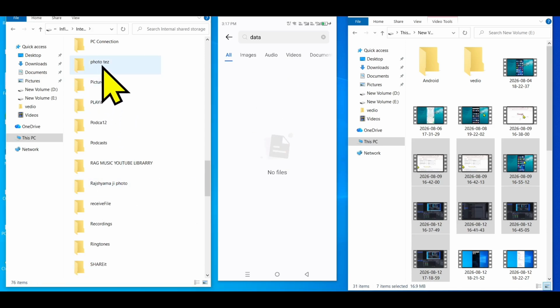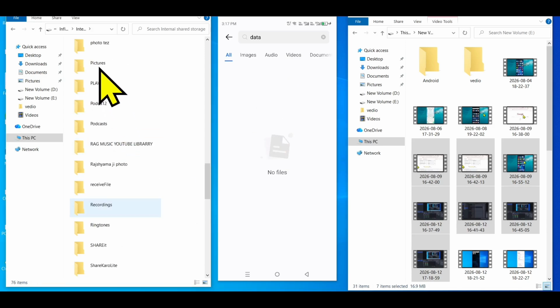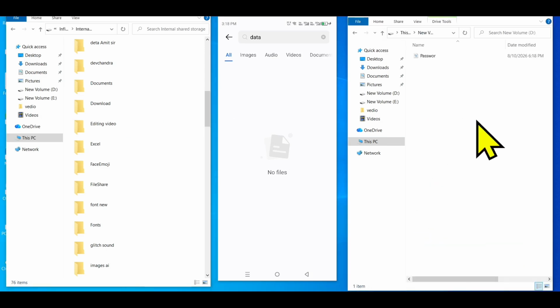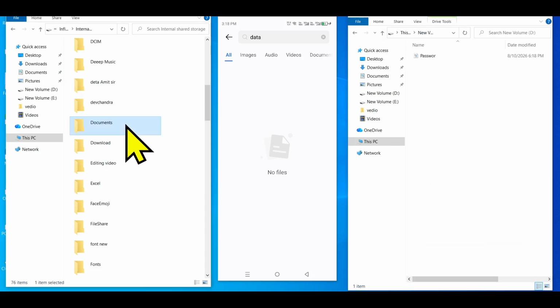And phone to laptop share. So I share to D drive. So D drive open, and after that this folder, select 2 folders I want to share.